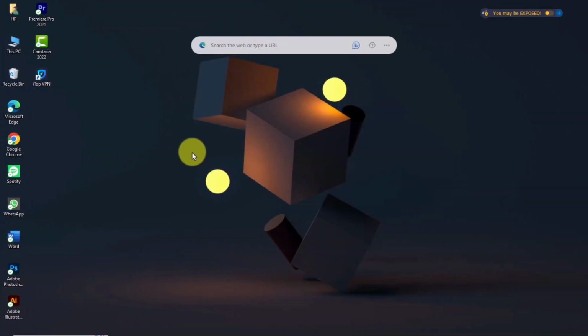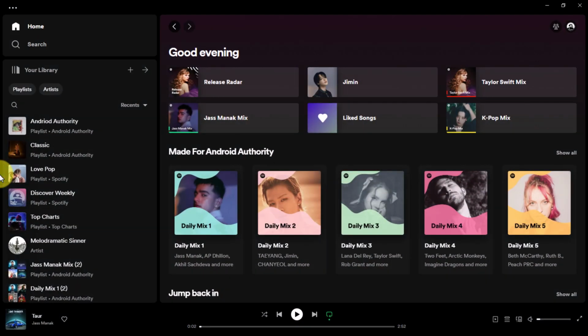Now, let's move to the desktop version of Spotify. Open Spotify app and click on the profile option in the top left corner. From the drop-down menu, select Settings.